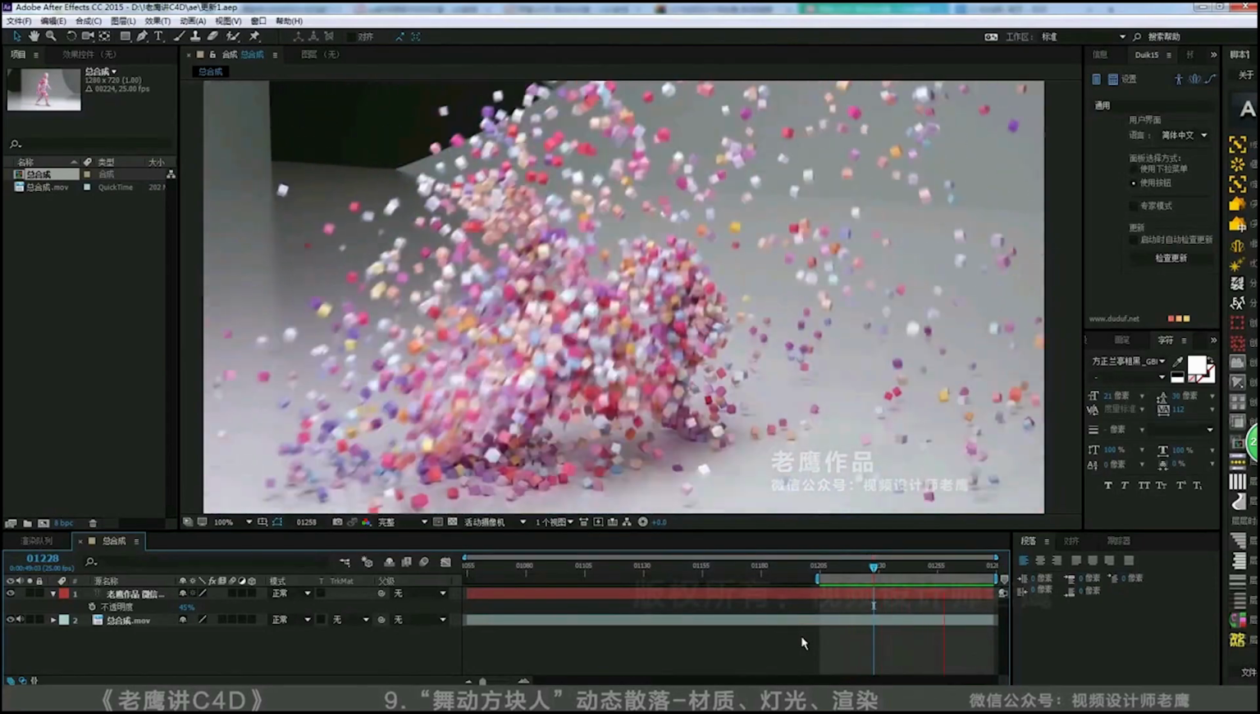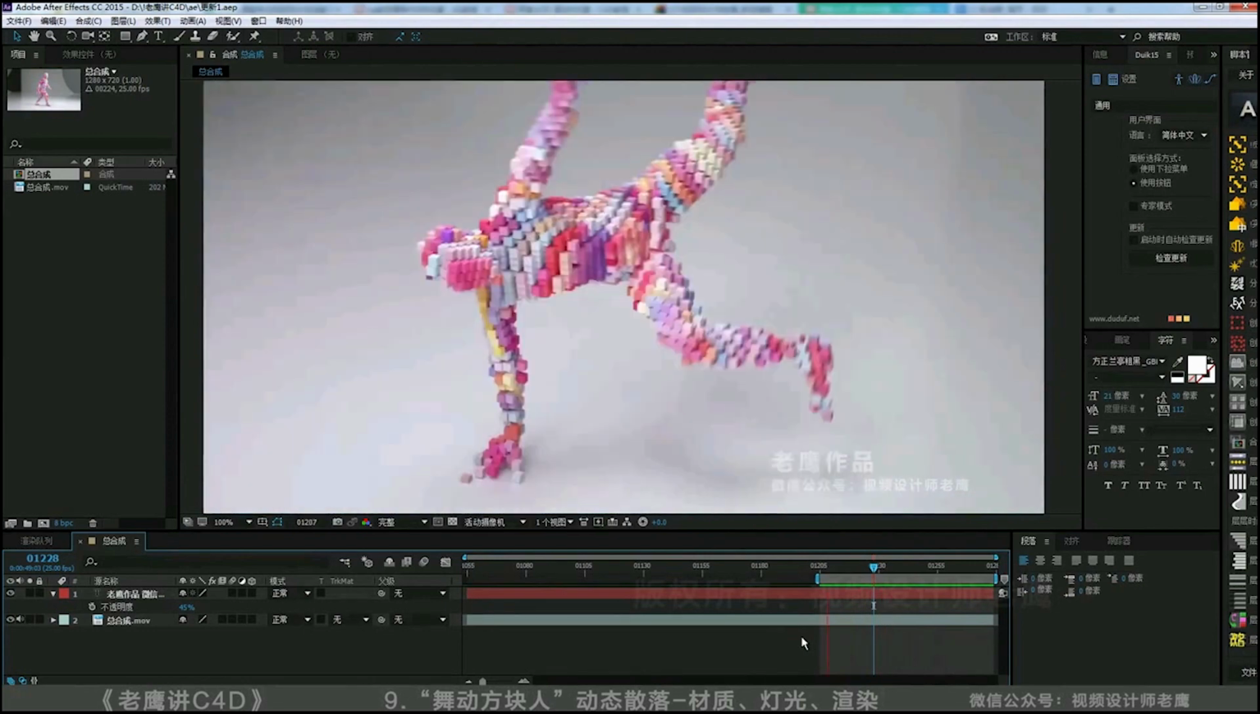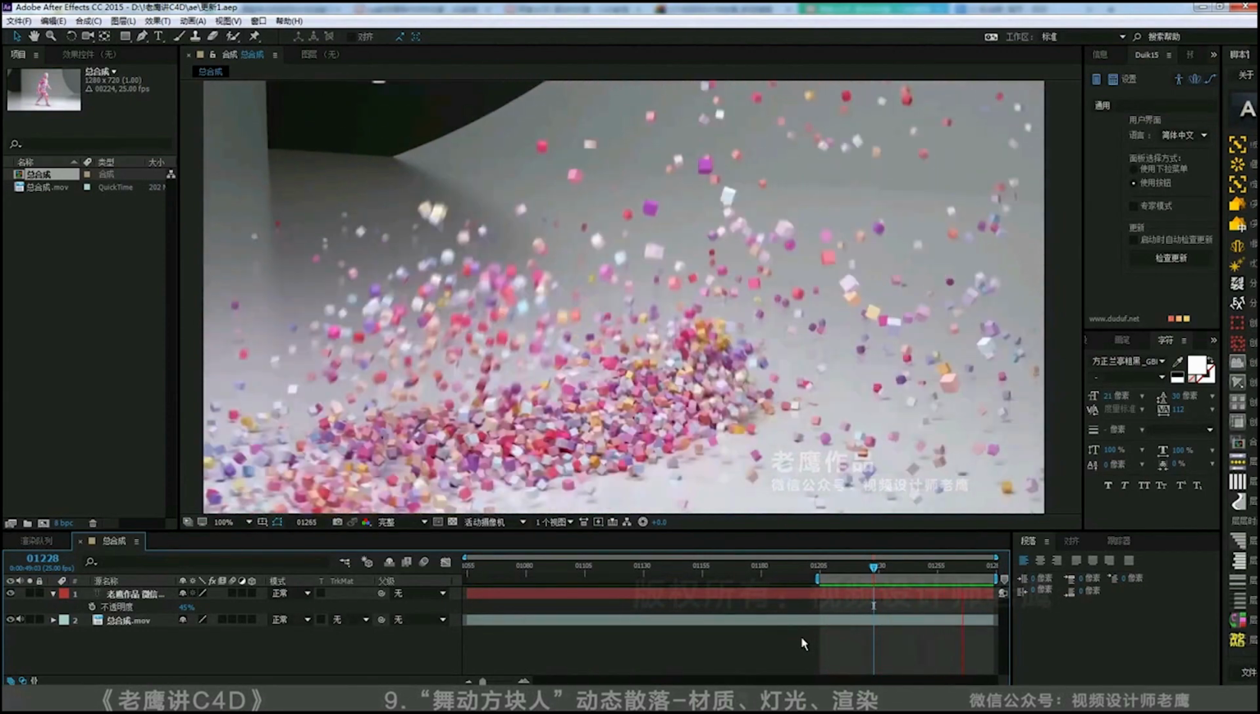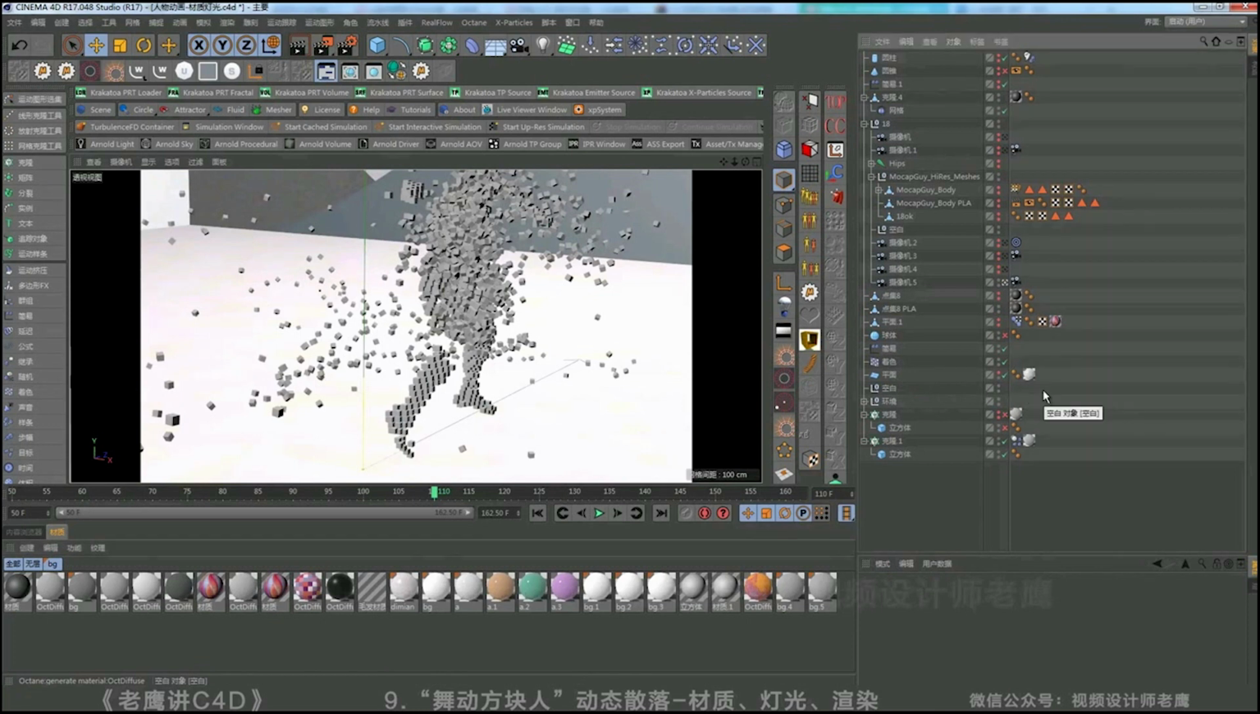We've covered lens animation in the previous lessons, and in this one, we'll talk about lighting, materials, and rendering. We enter Cinema 4D. In this shot, I use the OC renderer. The OC renderer is a very powerful and practical renderer in C4D.